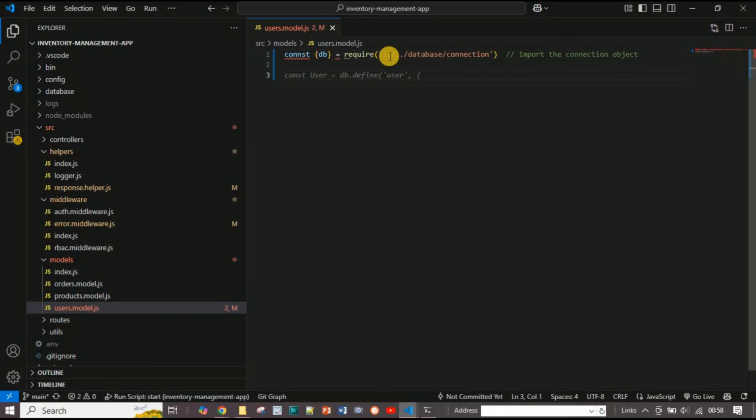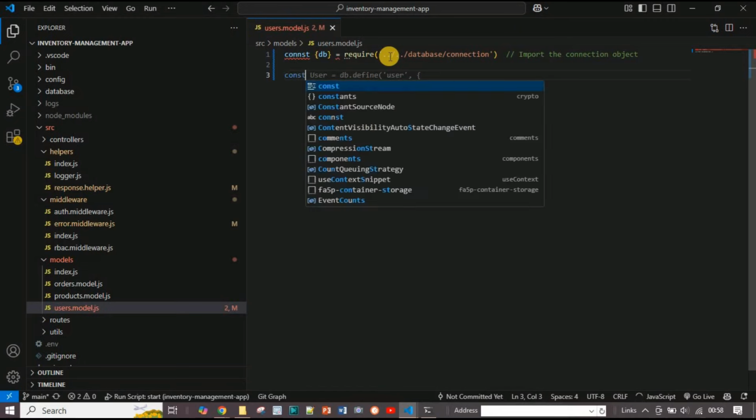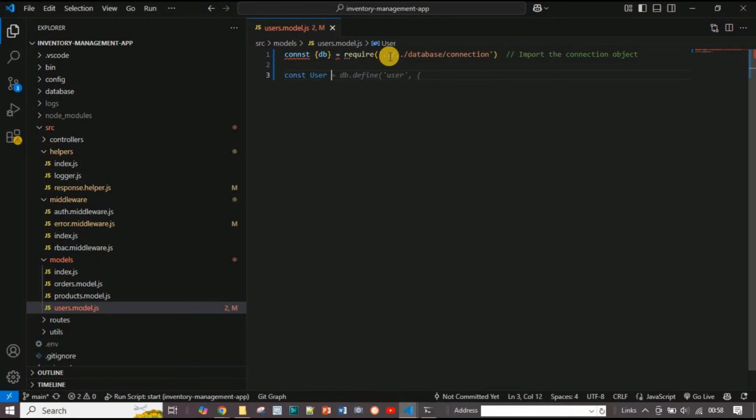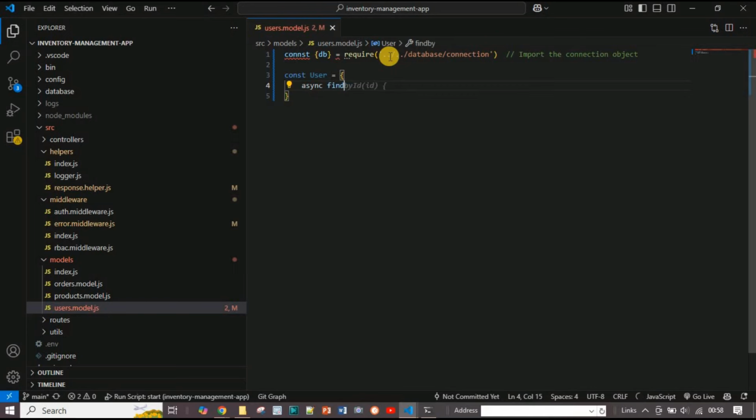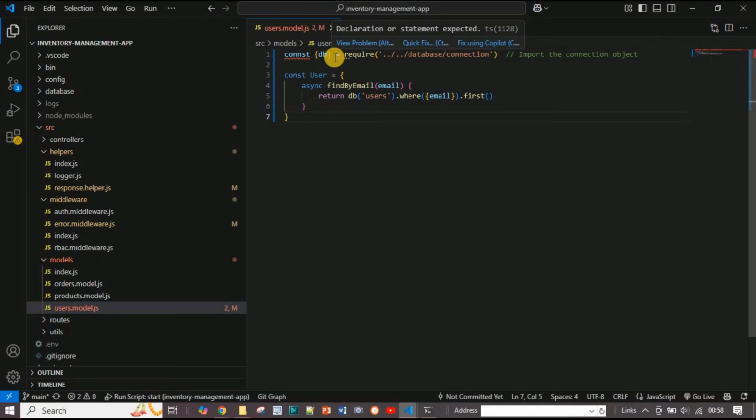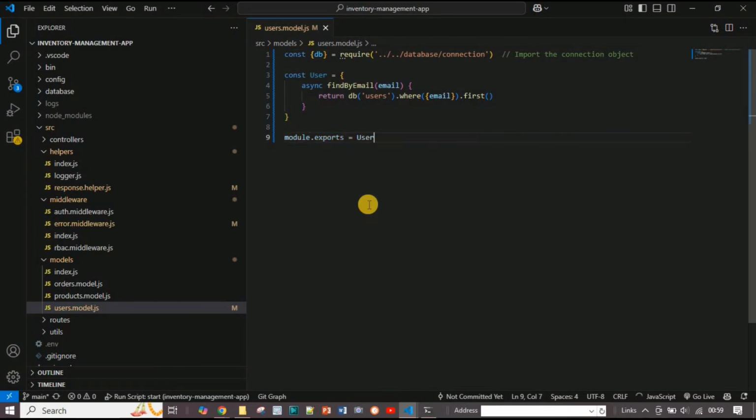Next, I will create a user object that contains methods for interacting with the database. So const user equal to, here I will put the method to get user by email. So findByEmail, and I will take the email, and it will return the db users where email .first. And next I will export this user.